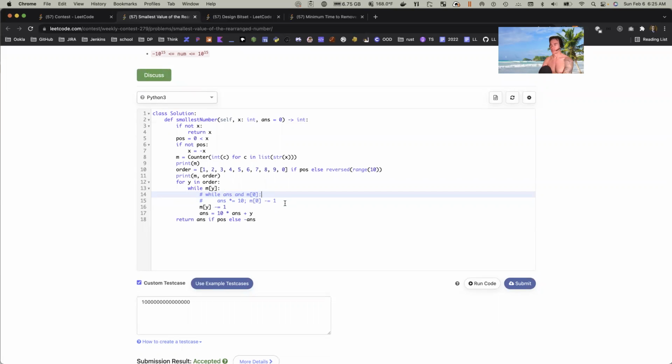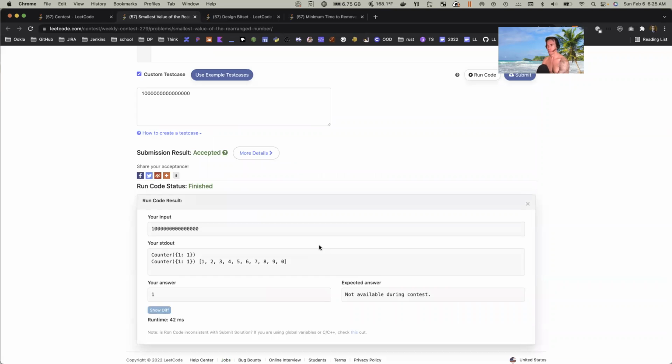This doesn't make sense. Oh, we want to exclude it if it's 0 here, right? If it's non-zero. Is that right? I think I know what's going on. It's being decremented to -1. I think that works. No, it does not work.